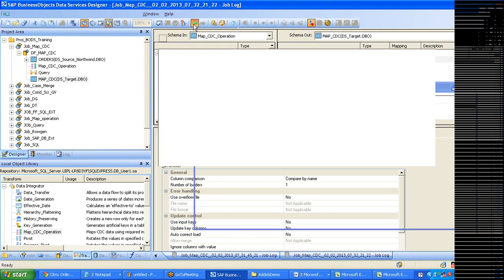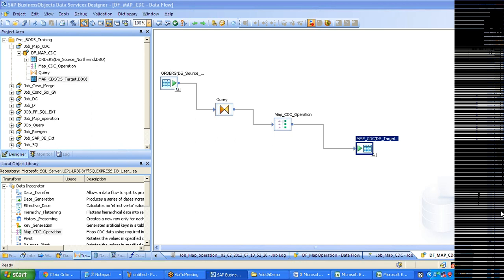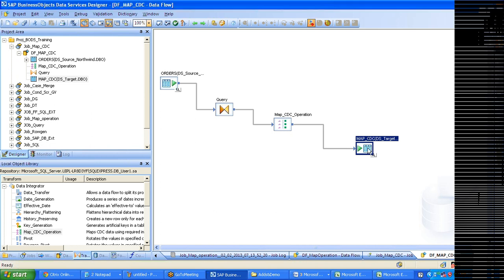We have a question. Which table, Rishabh? Yeah, this is the target table. I mean, you want it to open this one? Okay.